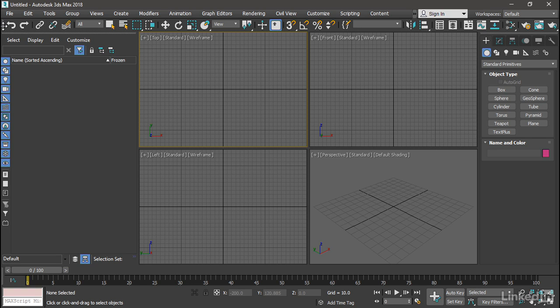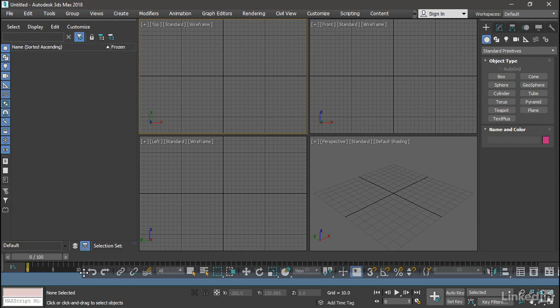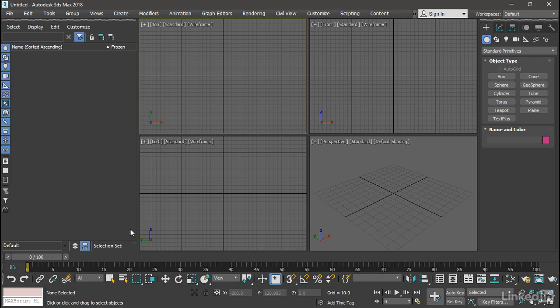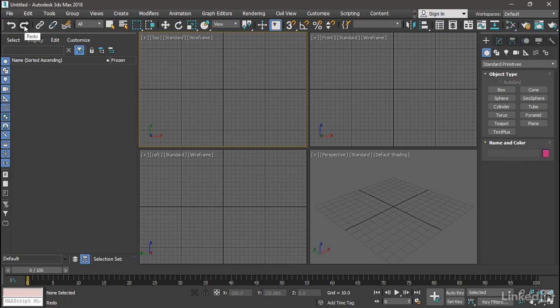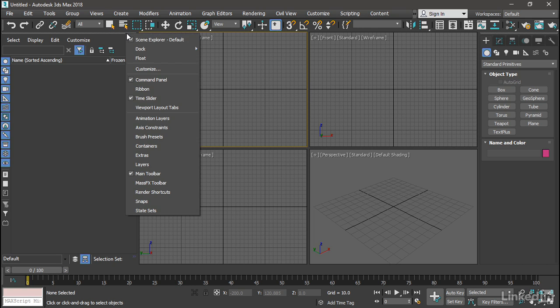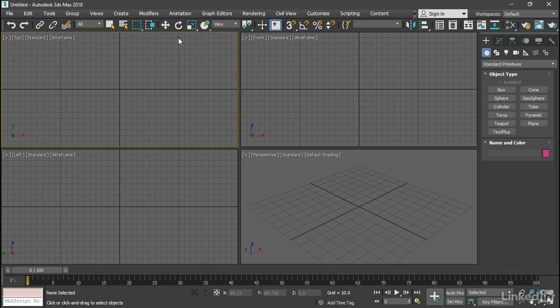Additionally, I can drag and drop these toolbars wherever I want. I'll hover my mouse over that textured bar on the left side of the main toolbar and click and drag, and I can actually just drop that at the bottom of the screen if I want. Okay, I'll move that main toolbar back up to the top. Maybe I want to hide the Scene Explorer, and I can do that from the right-click menu as well. Right-click on that textured bar and hide the Scene Explorer.